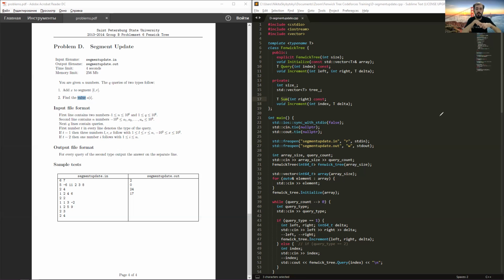Also, obviously, you can do a two-dimensional Fenwick tree, which will be in between one-dimensional and three-dimensional. What else can you do? There are several upgrades to Fenwick tree. And by the way, Fenwick tree is also sometimes called a bit indexed tree.